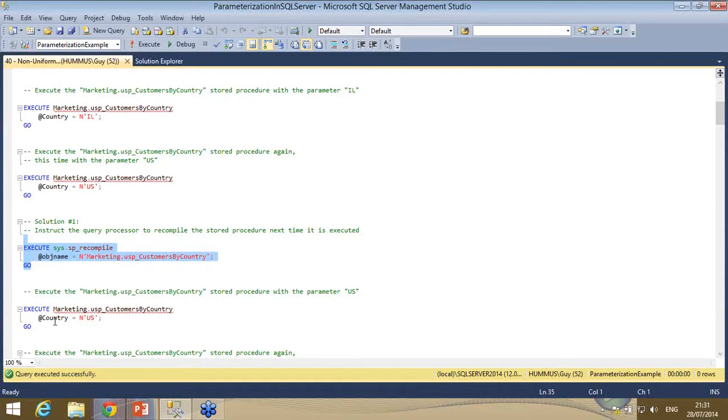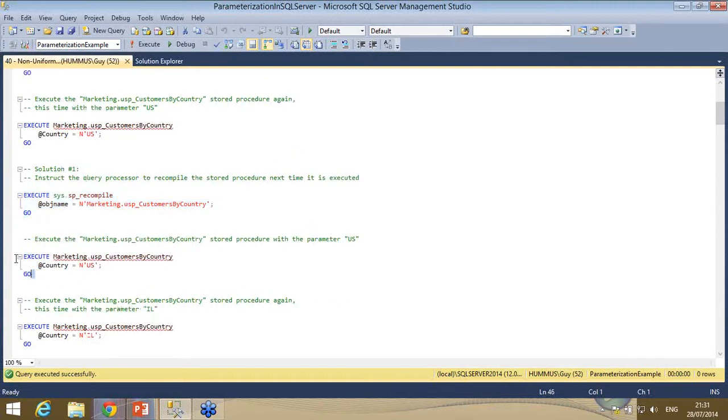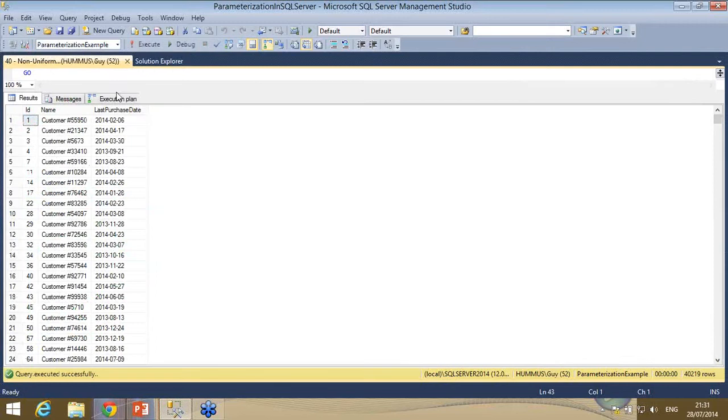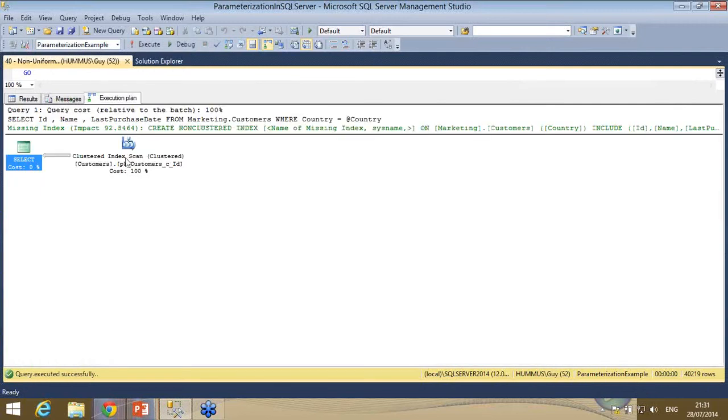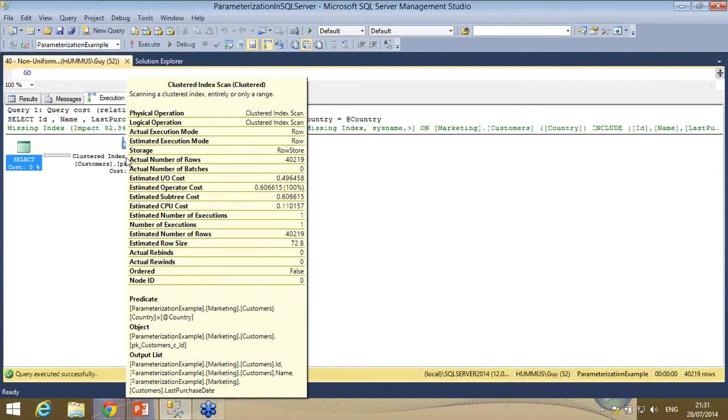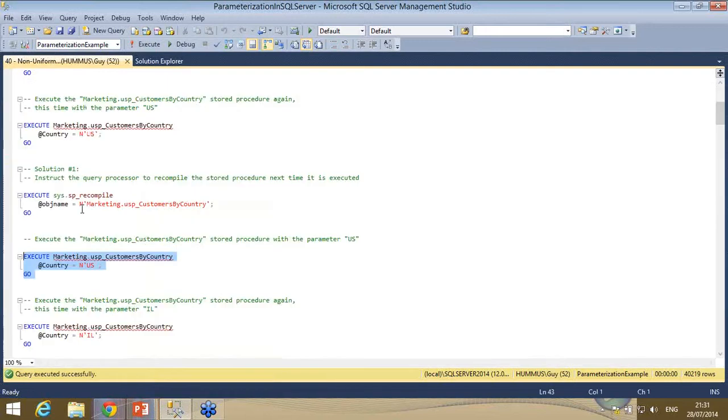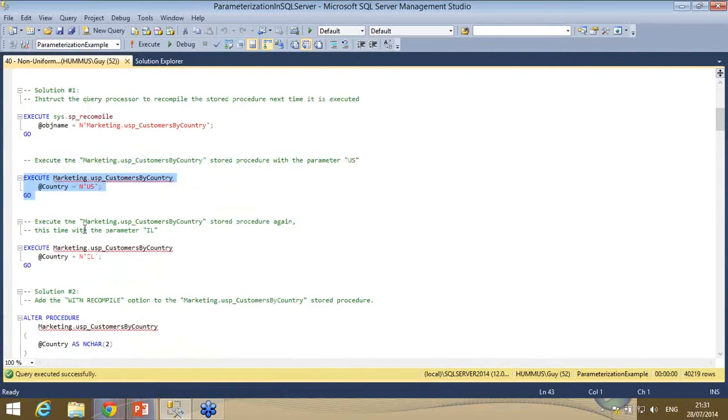So now the next time a user uses the US parameter value, we're going to get a new plan which now uses a clustered index scan, and the estimated number of rows is 40,000, which is accurate. This is great. But now we have the opposite problem. The next user running the stored procedure with IL is going to get the same plan with a scan, although the actual number of rows is now only 65. And we already know that the best plan for 65 is an index seek. But we have to do a scan each time now because this is the plan in cache.